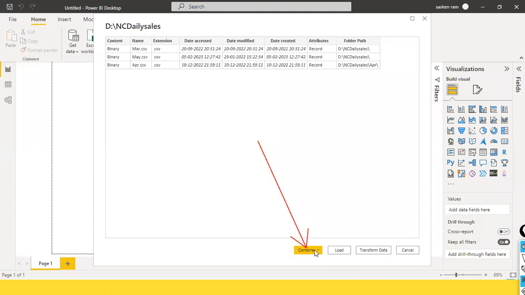This is very specific to the folder connector. Here, the first option is combine and transform the data. What it says is, when you select this one, before loading the data, it combines all these data into a single file and then goes to the Power Query editor.